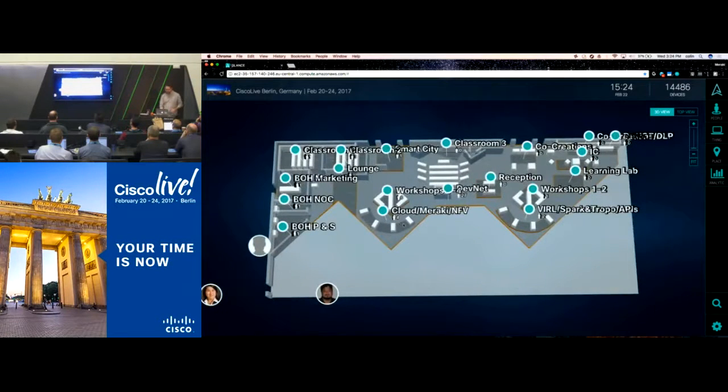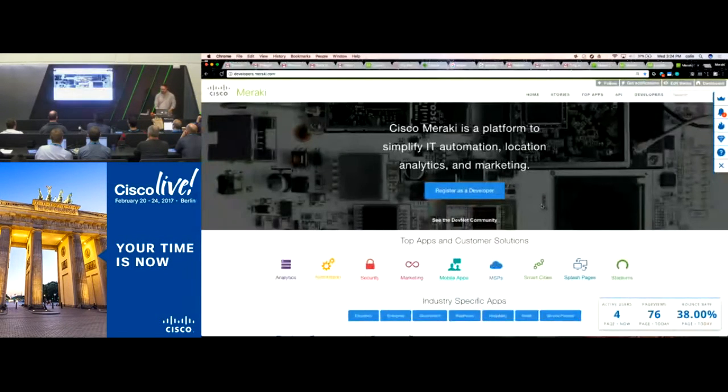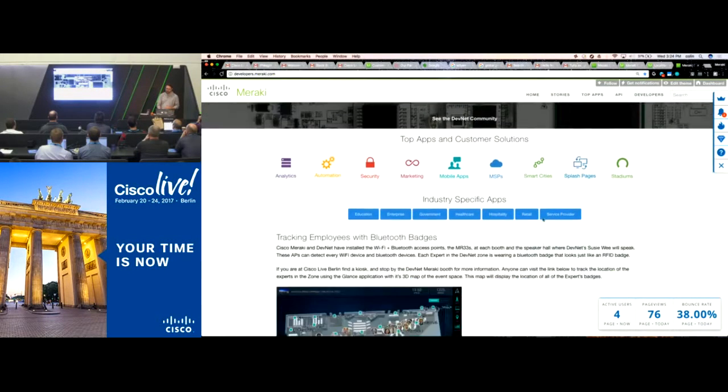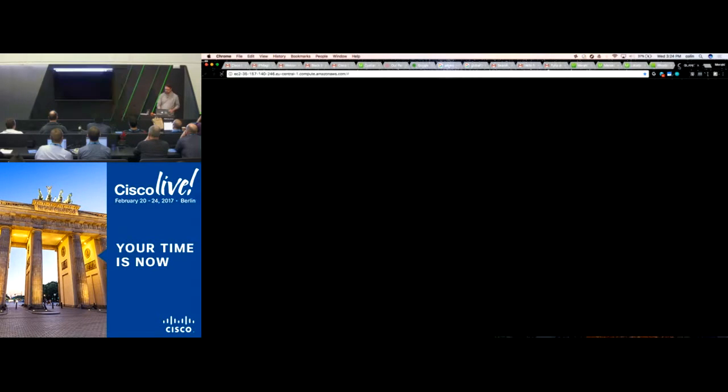You can see within 10 meters accuracy, you can see where someone is on the DevNet floor. And you can click on them, and you can see Marcos Campos walking around the floor. And here's Susie Wee, our VP and CTO of DevNet. So you can see those people moving around on the floor in the Glance application. And we built that application using those APIs. And we're featuring it on the website, so try it there and see if that link works.